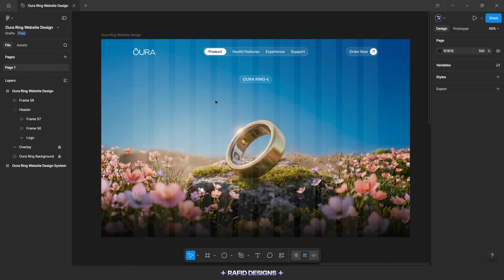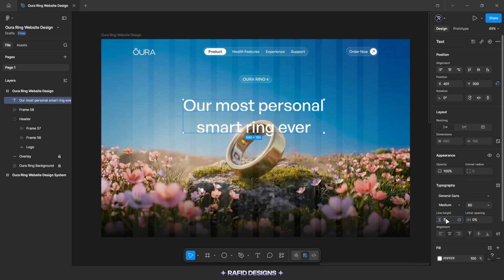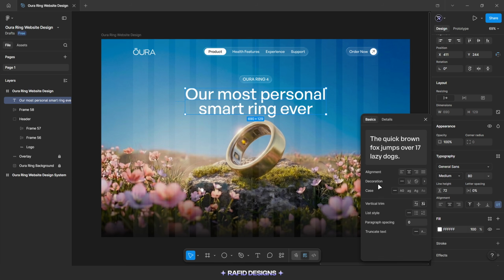Now I'm going to design the big heading. So select the text tool, and I'm going to add the text something like this. Make the font family General Sans, font weight medium, font size 80 pixel, and I'm going to make the line height 72 pixel, and I'm going to place it here. And now click on this icon, make the case normal, and vertical trim cap height to baseline.